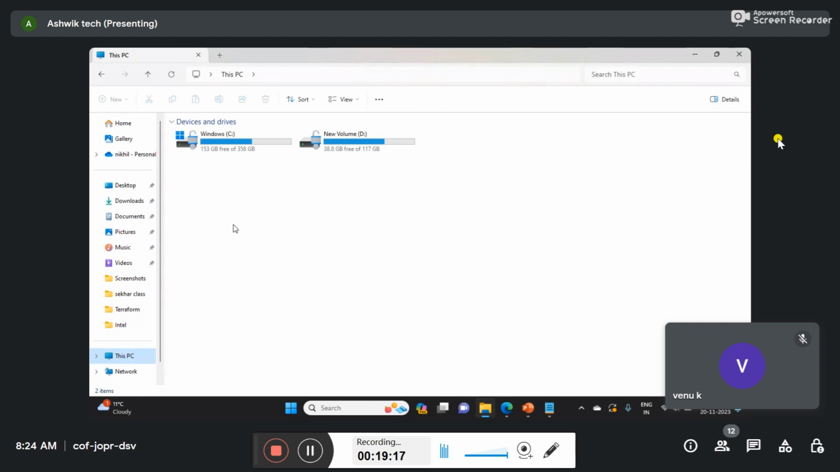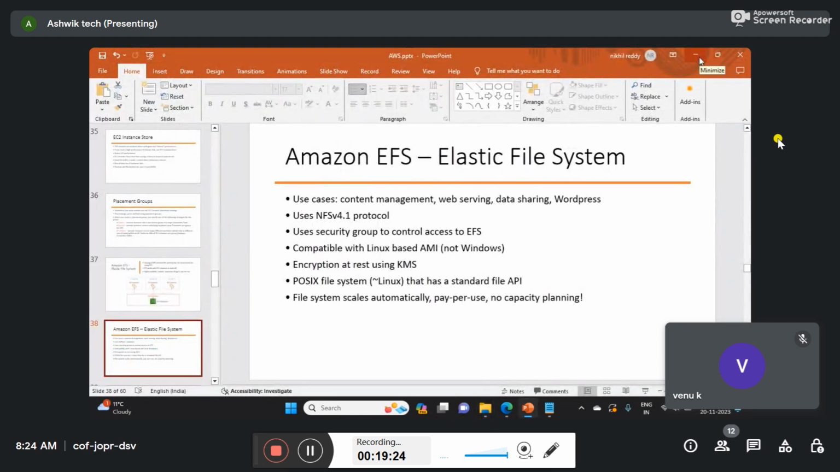If you want to share a file with multiple EC2 instances running for your company in different availability zones, you can go for this EFS. It is supported for Linux based systems only. Just remember, only EFS will be supported for Linux based systems, not for Windows. If it is a Linux based system, then only EFS will support. It's not for Windows. Just remember.